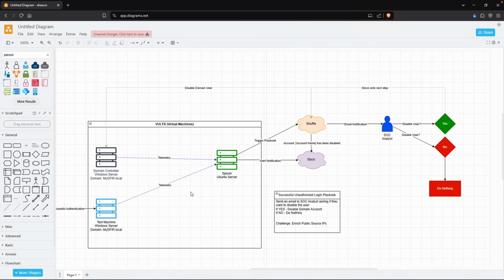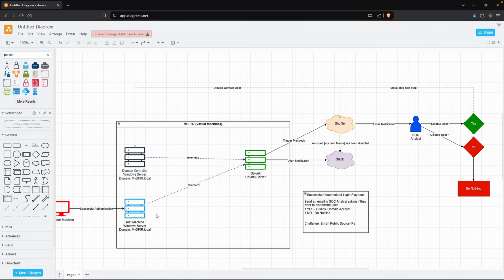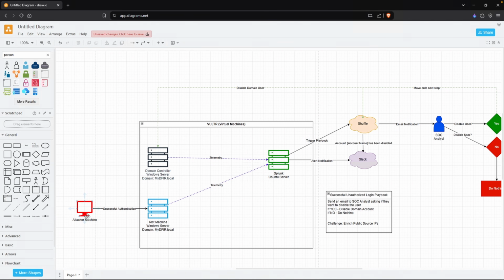We have our 3 virtual machines under Vultr, and there is an attacker machine who is essentially out in the internet scanning our machines, and if they find our test machine and have the correct credentials, they can successfully authenticate. Once that authentication happens, it then generates a Splunk alert because we are sending telemetry from our Windows machine over to our Splunk. Splunk will then send a notification over to Slack indicating that, hey, something happened, and it will also trigger a playbook that we created in Shuffle.